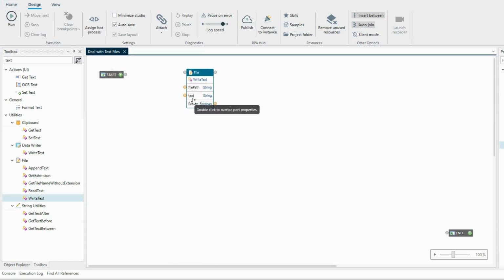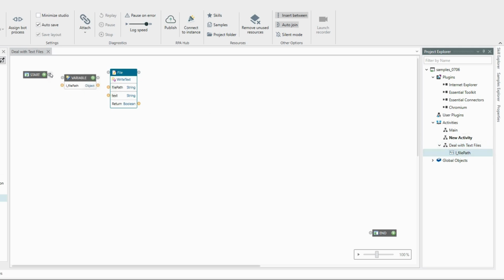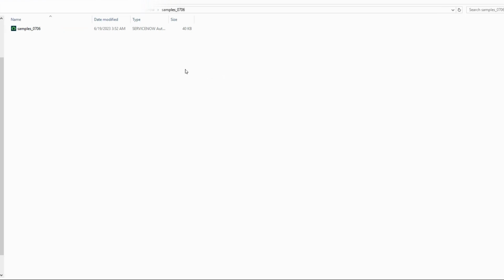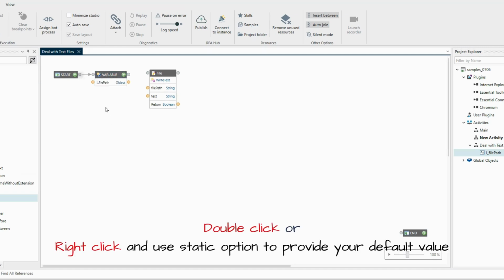So I'm going to use one variable for the file path, which I have already created. So this is local variable. I'll drag and drop this. Okay, so we'll connect this. Let's provide the path. So I'll go to the project folder. Right now we don't have any text file existing, so we'll create one. Okay, so now let's provide the path.